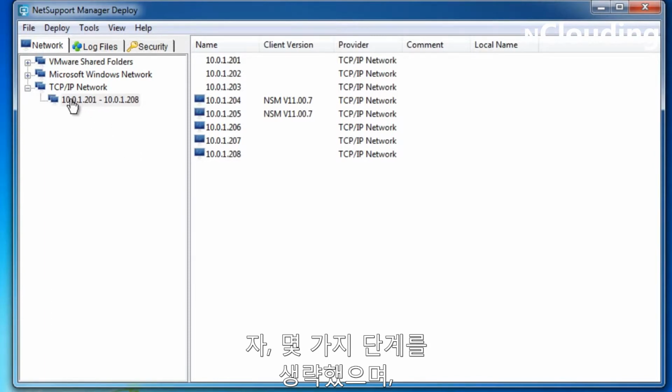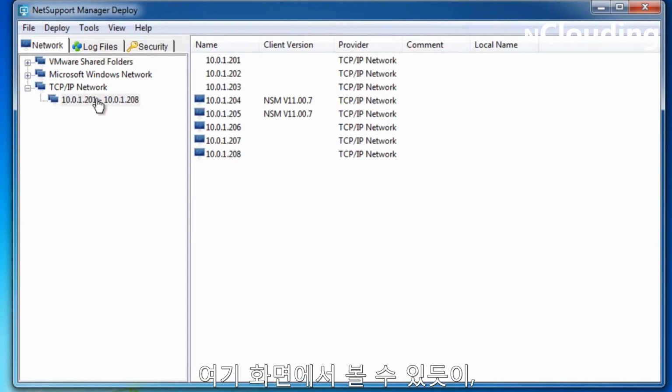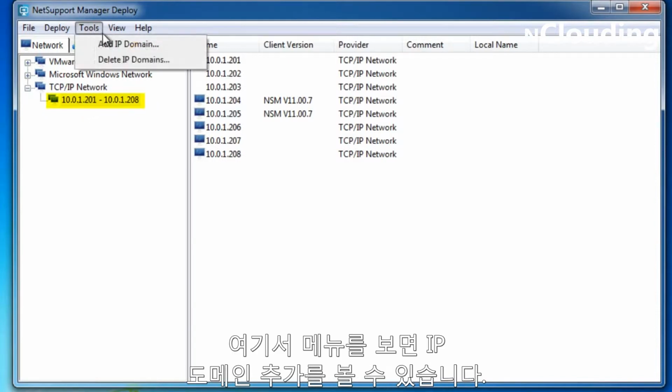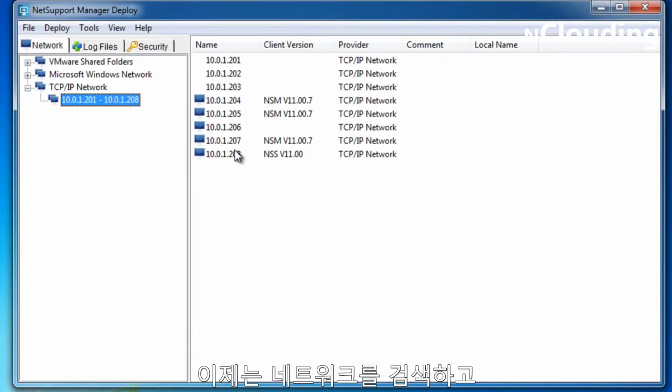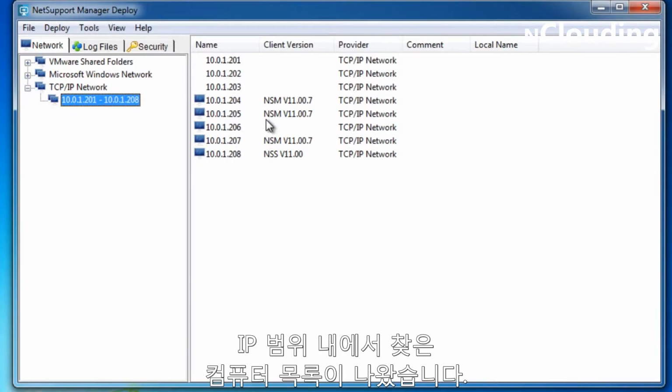Okay, I've just cut a couple of quick steps there, and as you can see on the screen here, I've specified a deployment range. And if we look at the menu up here, we can add our IP domain. In this case, I've chosen this range of 201 to 208 as IP addresses, and you'll see it's now scanned the network and given me a list of computers that it's found within that IP range.